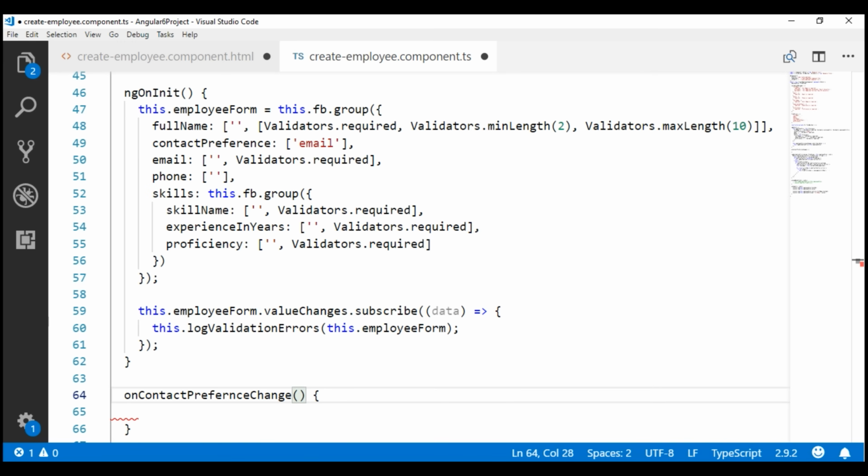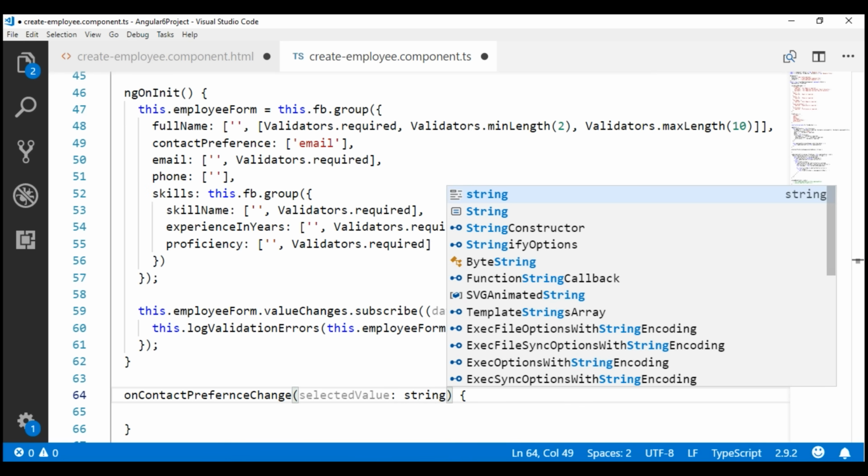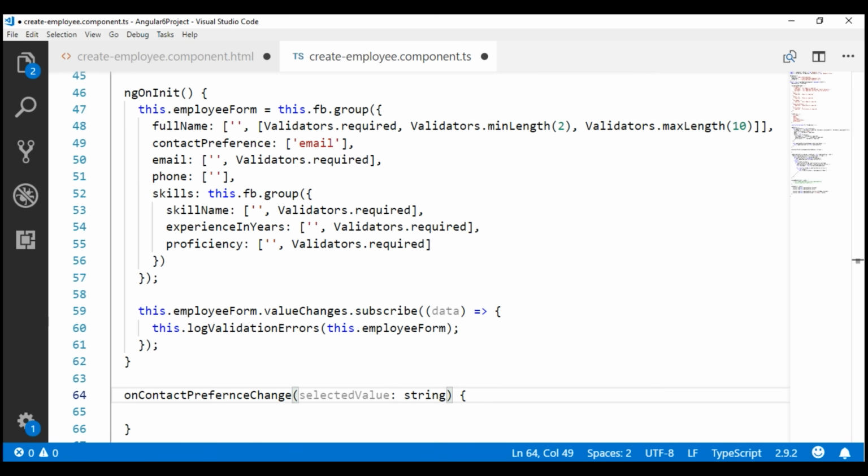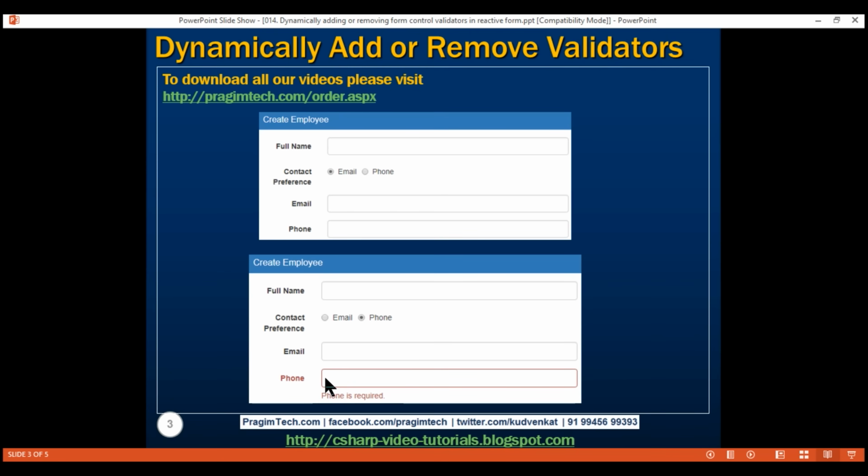Now we know this method is going to receive the selected radio button value as a parameter. So let's name the parameter selectedValue, and the data type for this is string, that is phone or email. So if the selected value is phone, then we want to add a required validator on the phone form control. If it is email, then we want to remove that required validator.